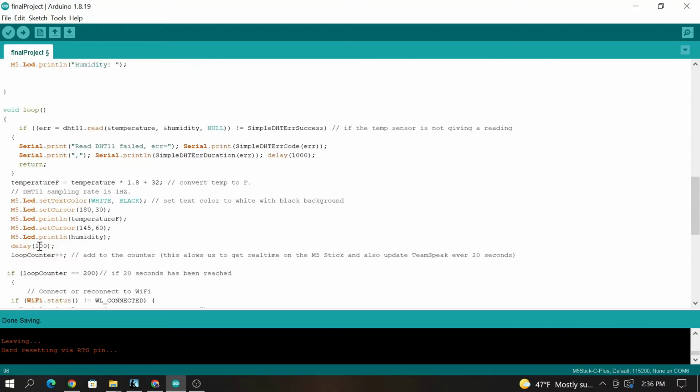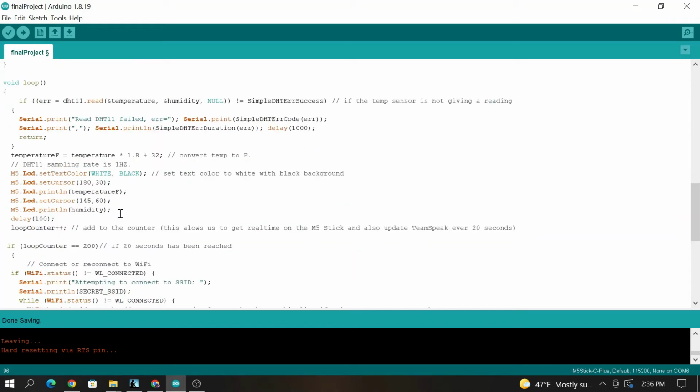Once it does that, it delays for a tenth of a second, and then we update the loop counter by 1. So by doing this, I'm still able to do this part of the code every tenth of a second. Okay, so that's pretty good. I'm getting an update on my screen of the temperature every tenth of a second, which is far more than what I really need.